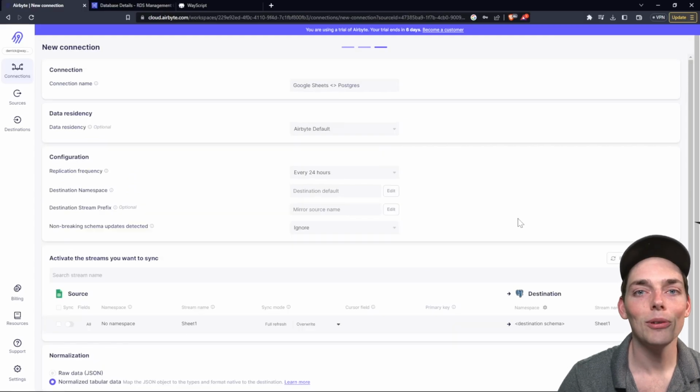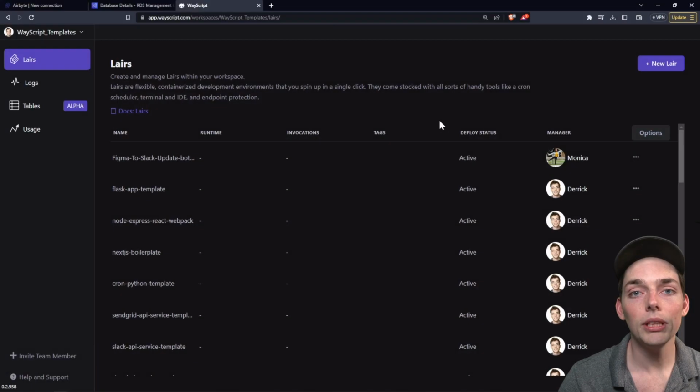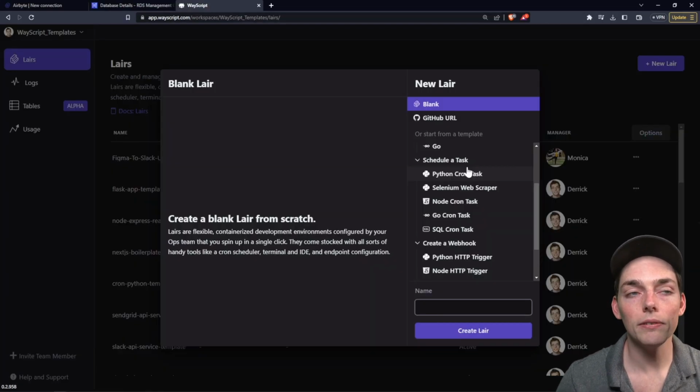Now that we have Airbyte up and working, our last step will be to query information from our new Postgres database destination, and we'll do that all within WayScript. The view I'm in here is inside of a workspace, and that means other members of my team can work in these applications. So what we'll do now is we will use this new layer button at the top, and then we will use a template for this demonstration.